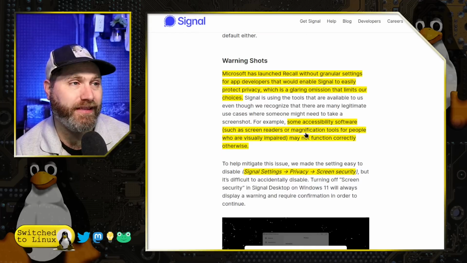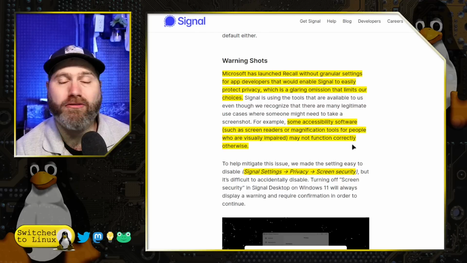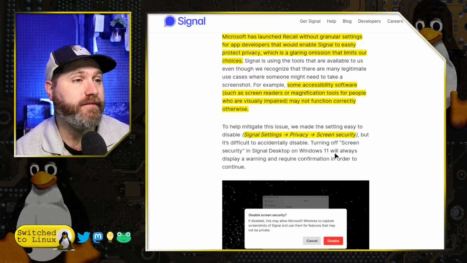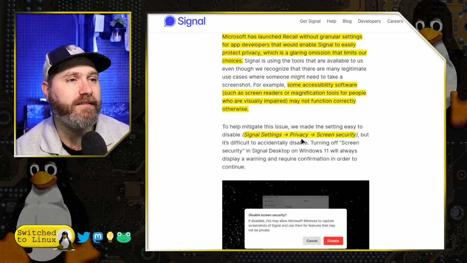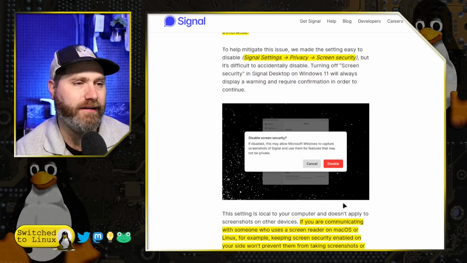They say some accessibility software, for example, such as screen readers or magnification tools for people who are visually impaired, may not function correctly. This is one of the downsides of what they're doing. So this is in Signal settings, privacy, and screen setting. And every time you go to toggle it, it will give you another pop-up warning reminding you that Windows is able to capture screenshots of Signal if you disable it. So you can cancel it or you can disable it.